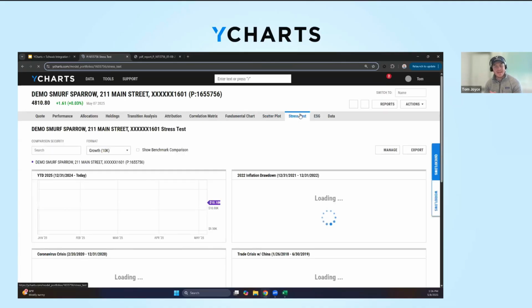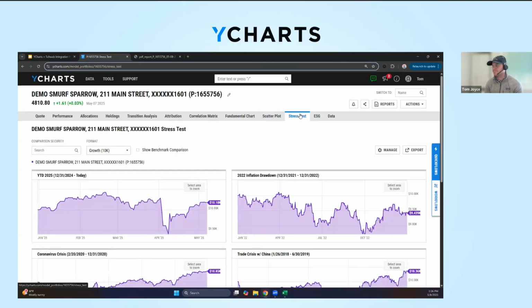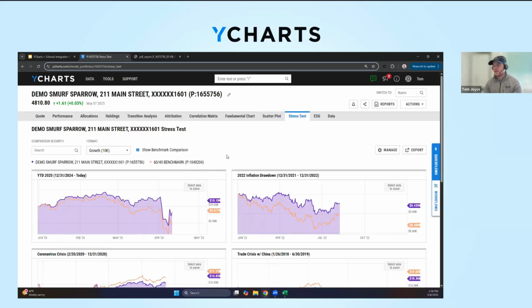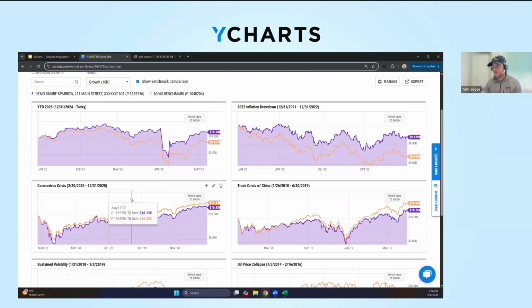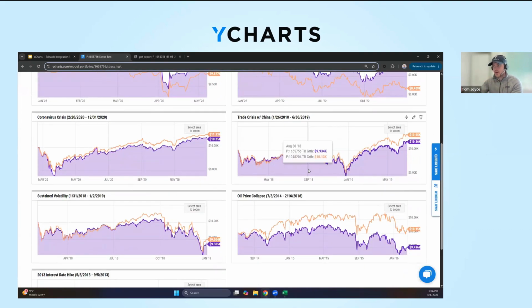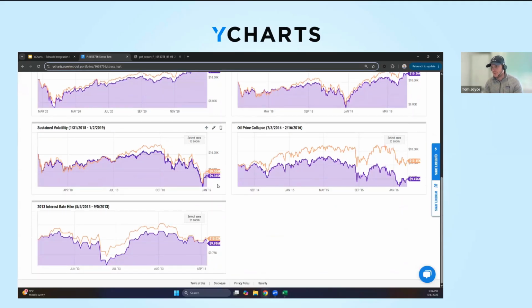And then lastly, we have the stress test tab. The stress test tab is going to give us the ability to understand historical economic environments. How has this portfolio fared during them? An inflationary period, the COVID crisis, the trade crisis with China from 2018, other options as well.